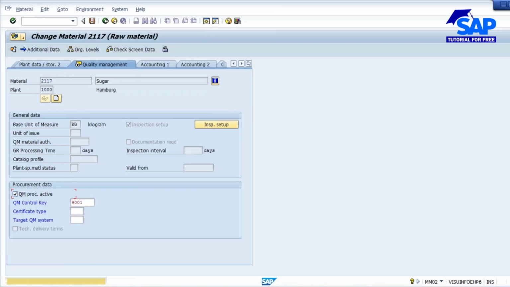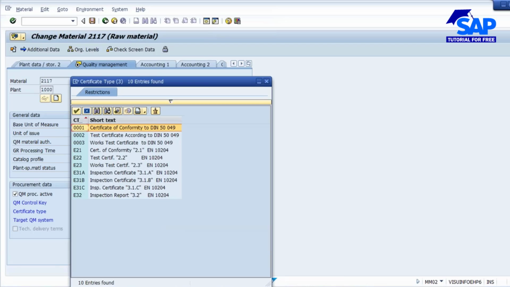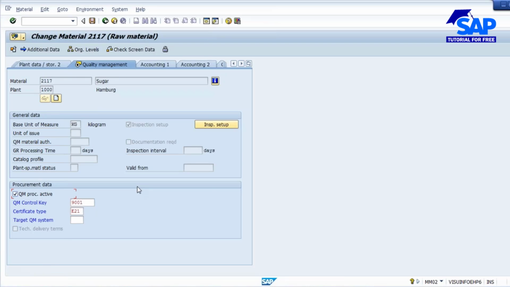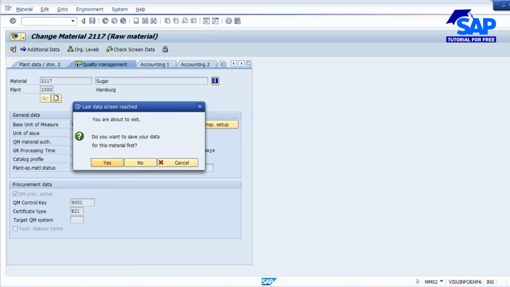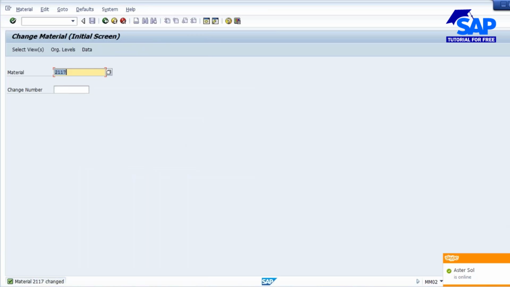9900. Enter, and the certificate type I am entering. What type of certificate he has to supply? That certificate type I am entering here, E21 as of now. We'll discuss that later. And then I am saving this. Once you make these settings, your vendor has to be released for procurement.